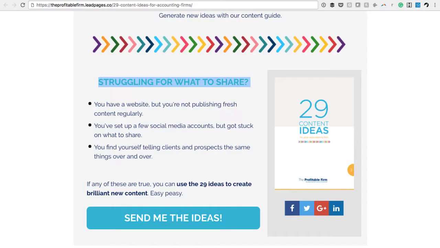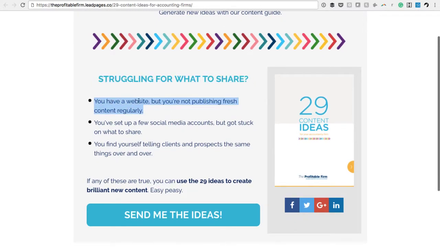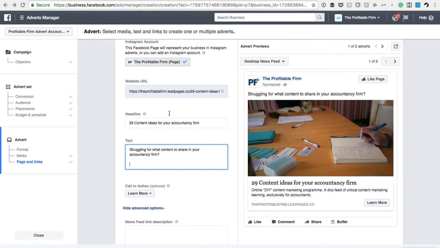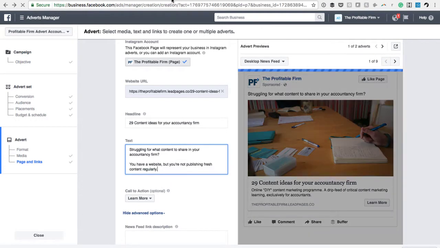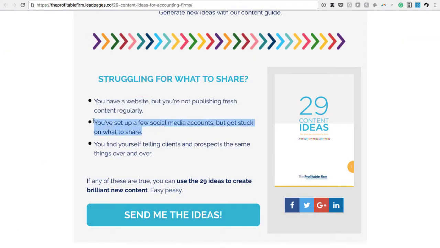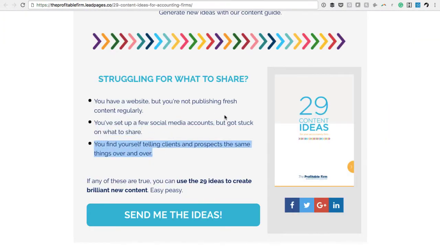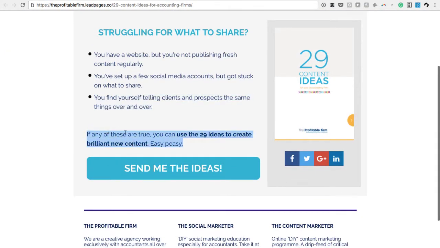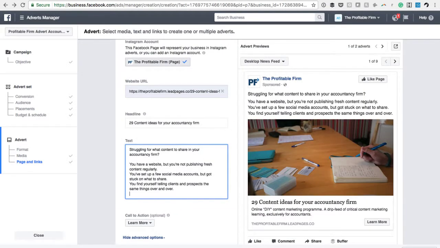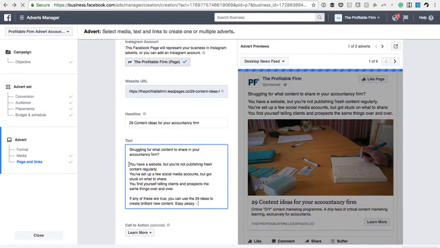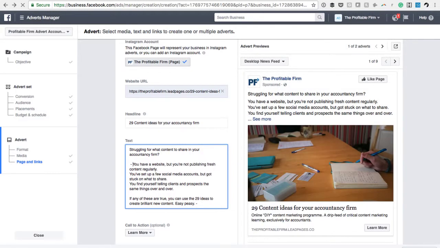Okay, cool. So now I'm going to just have a look and see what else I can use. There's some nice bullet points here that we can use, so that's cool. So let's put, you have a website but you're not publishing fresh content regularly. You set up a few social media accounts but got stuck on what to share. And you find yourself telling clients and prospects the same thing over and over again. And if any of these are true, you can use the 29 ideas to create brilliant new content. Easy peasy. Awesome. So I'm just going to add some dashes for these bullet points, because you can't really do bullet points, so dashes is a good alternative. So I'm going to add that in now.